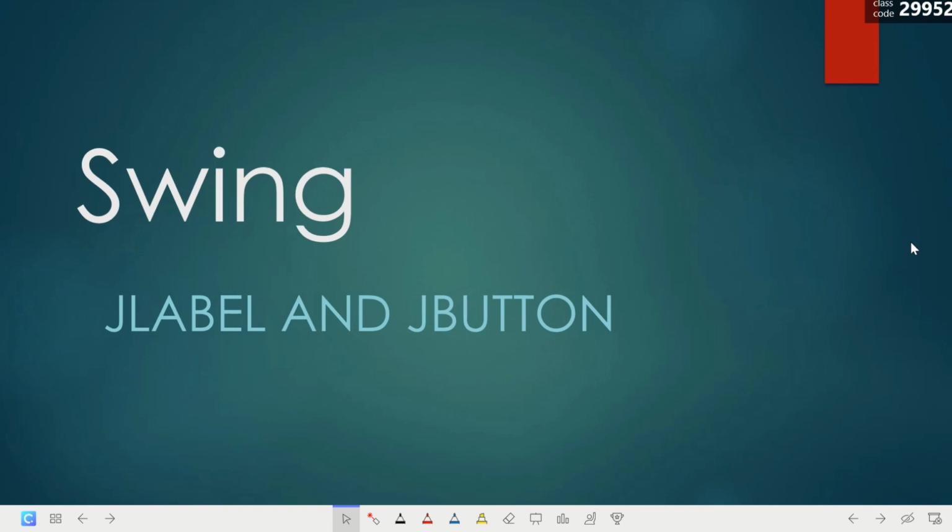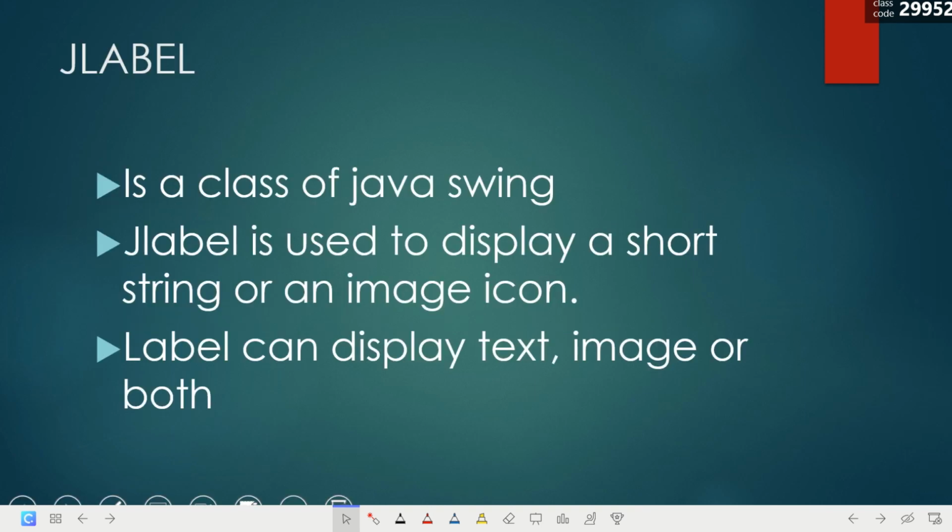Good day, everyone. Today you are going to learn about Swing, JLabel, and JButton. First, what is JLabel? It is a class of Java Swing. JLabel is used to display a short string or an image icon. A label can display text, an image, or both.